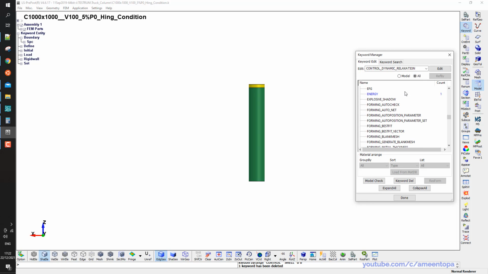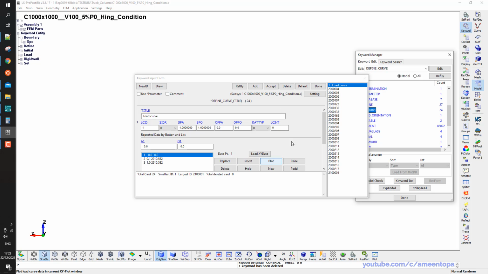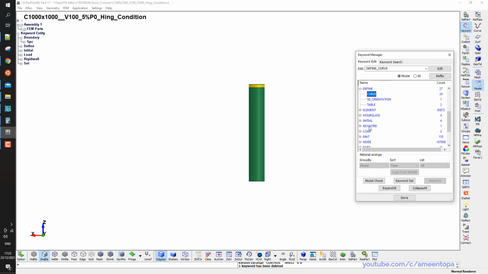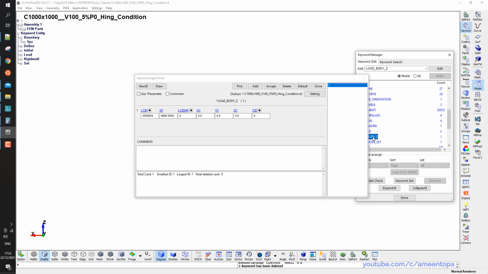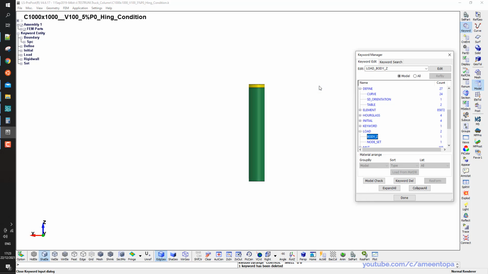Accept. And next, database. Okay, we don't need to do anything here. Define, we have the curves. This is the load curve, and this curve is used in the gravity. So as you can see here, load, body Z, we have this 2, 0, 0, 0, 0, 0, and 4. And this is the scaling factor. This is the gravity constant. So we don't need to do anything here.